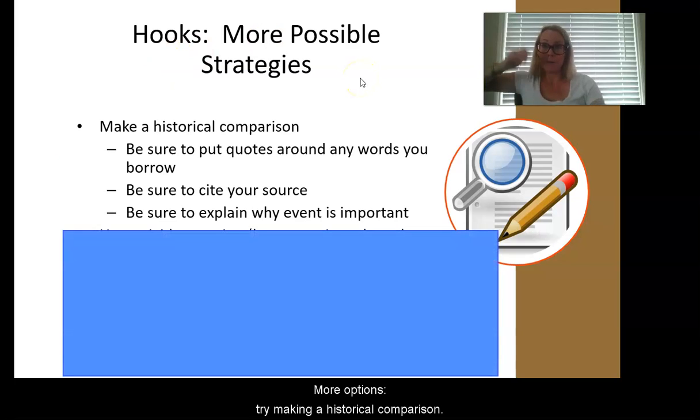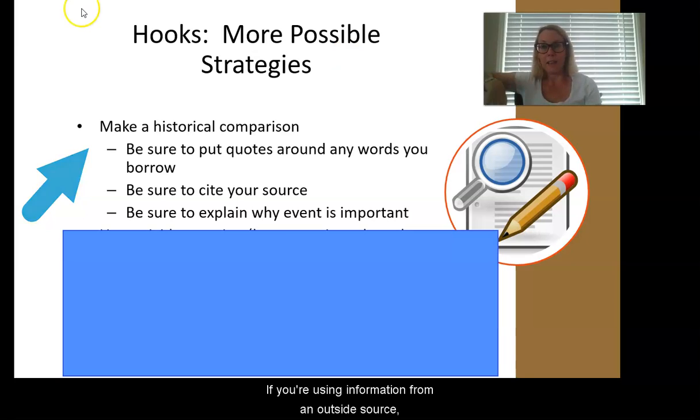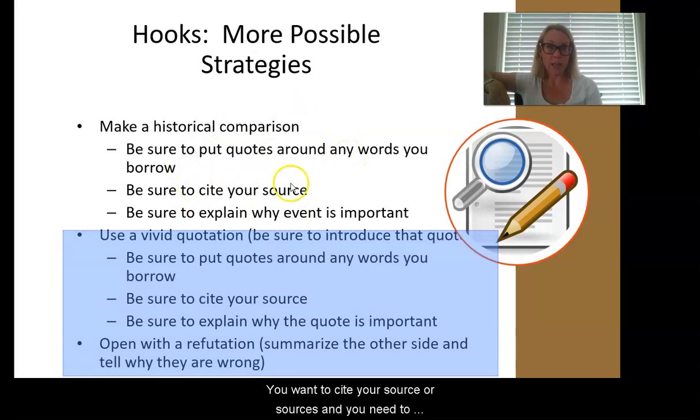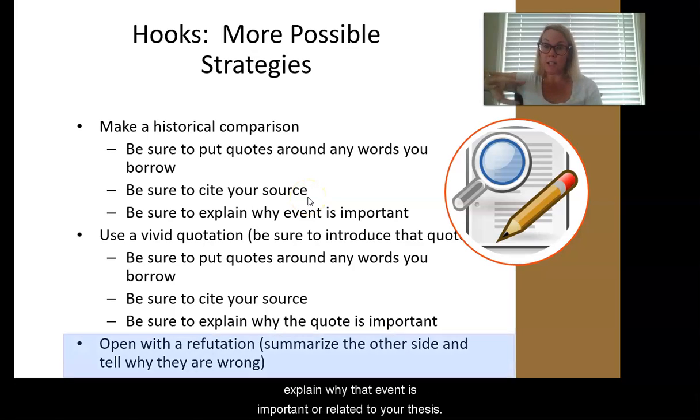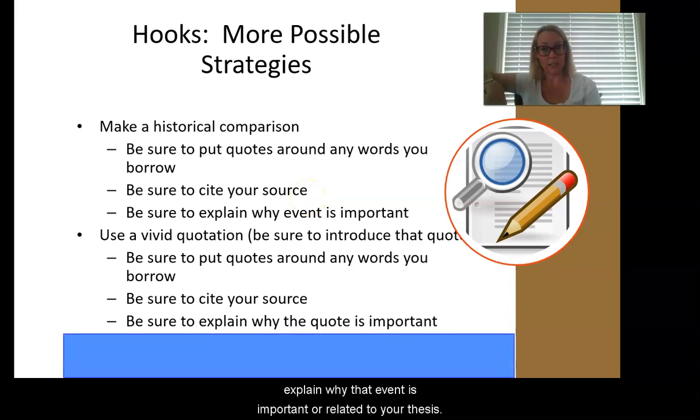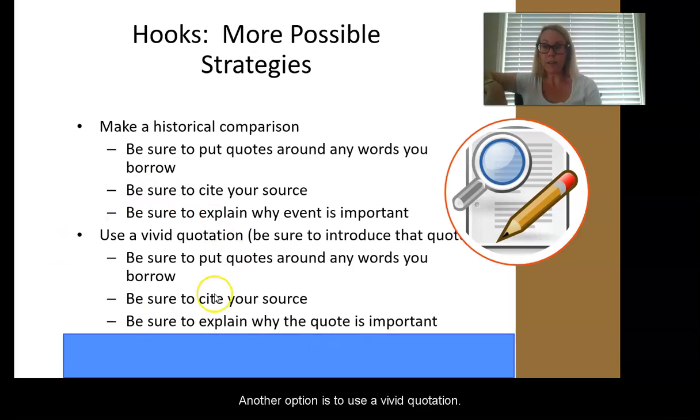More options: try making a historical comparison. Again, if you're using information from an outside source, you want to put quotes around any words you borrow. You want to cite your source or sources, and you need to explain why that event is important or related to your thesis. Another option: use a vivid quotation.